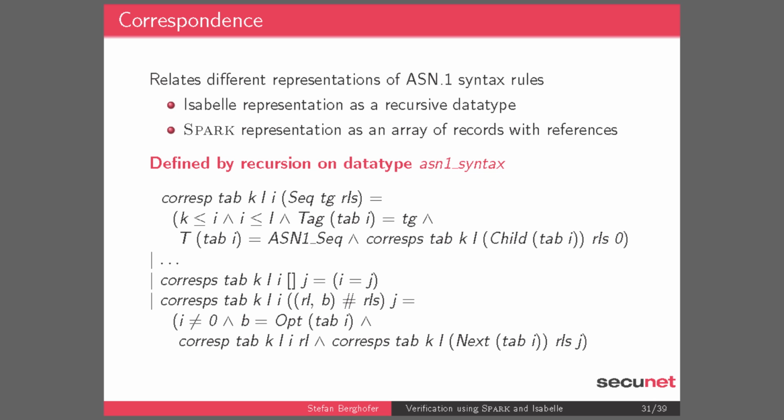In order to prove that the Spark code does the same thing as this functional implementation, we have to relate the different representations of the ASN1 syntax rules. We have this array of rules with references to other rules, and we have this recursive data type. So we need a kind of correspondence predicate relating these two representations. The correspondence predicate is just defined by recursion over the data type representing the syntax rules, and then this will be used in the correctness statement.